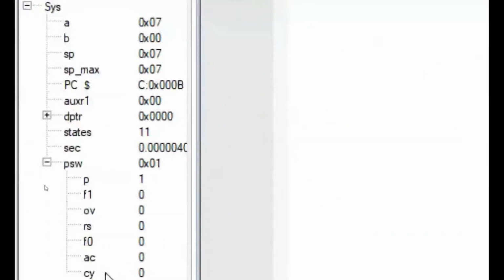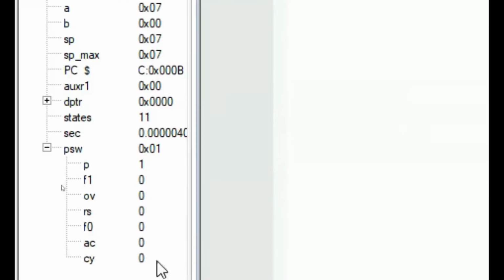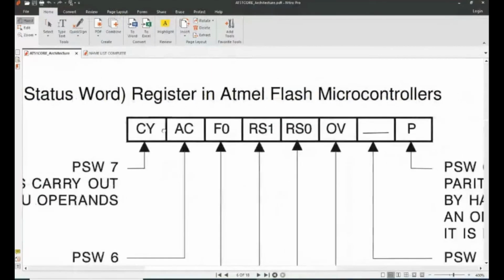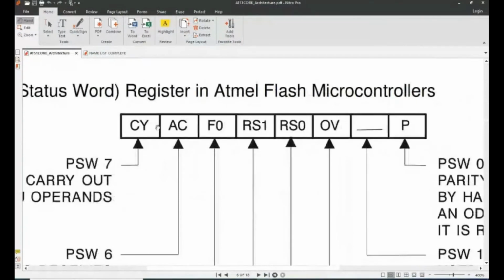Now you have understood the significance of the carry flag in this class. How the carry flag sets and how to use the carry flag to do the arithmetic operations correctly, that we have understood clearly. In the next class, we can look at the significance of auxiliary carry flag, overflow flag, and parity flag in detail. Thank you.